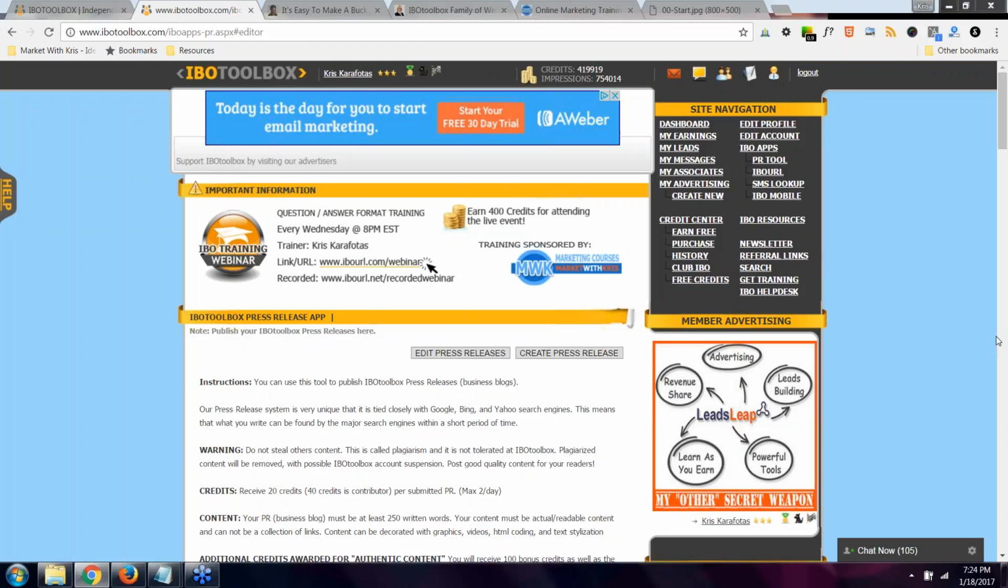IBOtoolbox has a commission program where you can earn commissions. If you offer IBOtoolbox to other marketers, once they sign up using your referral link, which you can get under referral links here at Site Navigation, when they purchase credits, you're going to earn commission on that purchase. So you refer someone to IBOtoolbox, they sign up for free, they go and purchase credits, and you earn commissions. If you are a regular member, you earn 20% commission on the sale when your referral purchases credits. If you are part of Club IBO, you earn 50% commission when your referrals purchase credits.